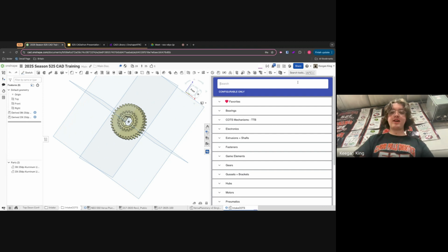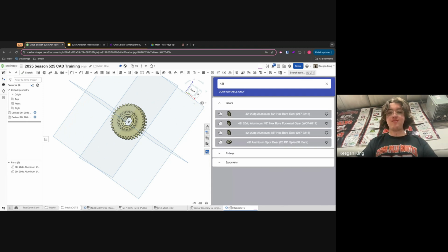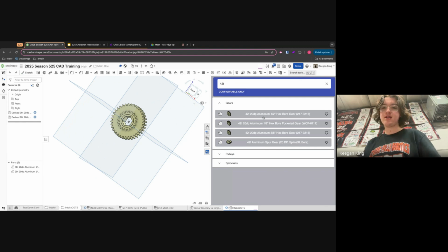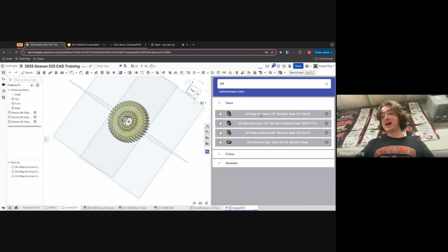The next thing we're going to add is 42T. Hey, it pops up. It's this first one here: 42T, 20DP, aluminum, half-inch hex bore gear. We'll click that one to add it. While we do have 4 gears, we have the 36 repeated, so we only need one of them in the part studio. Yep, a 36 tooth, a 20 tooth, and a 42 tooth. All of them are made out of aluminum, and all of them have a half-inch hex bore.